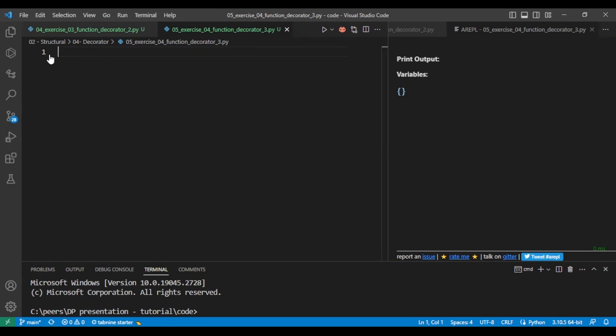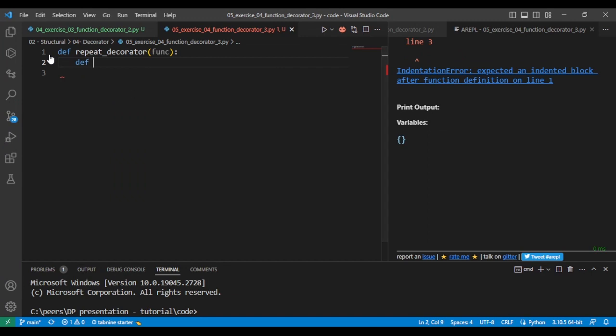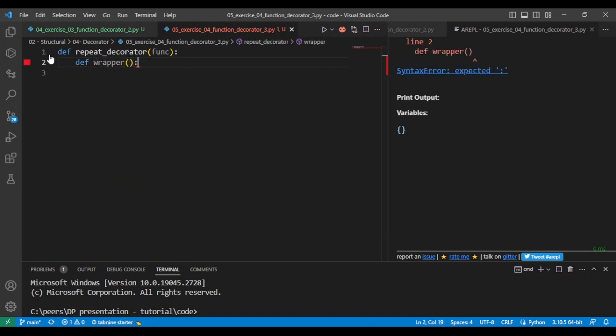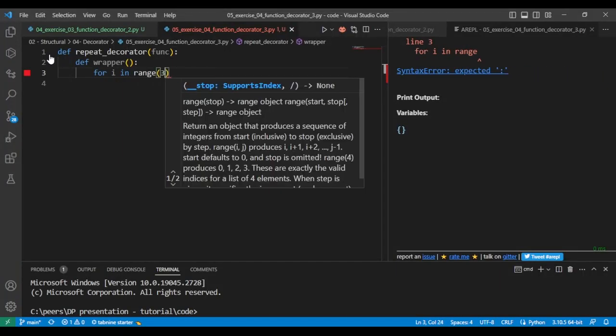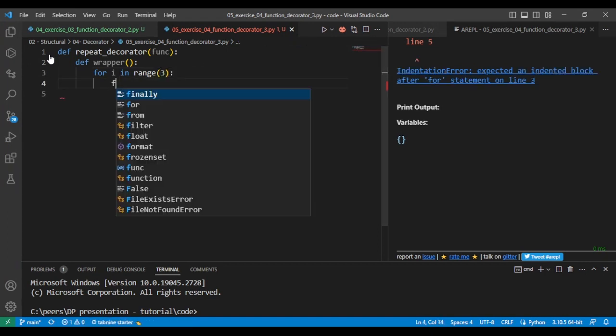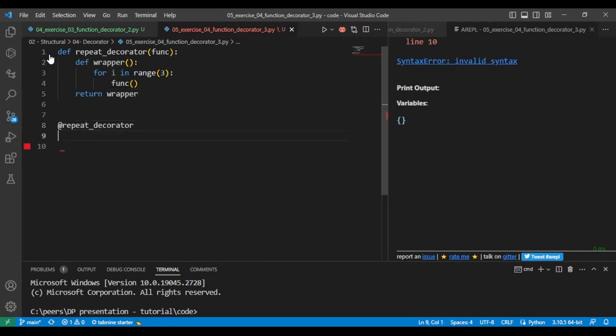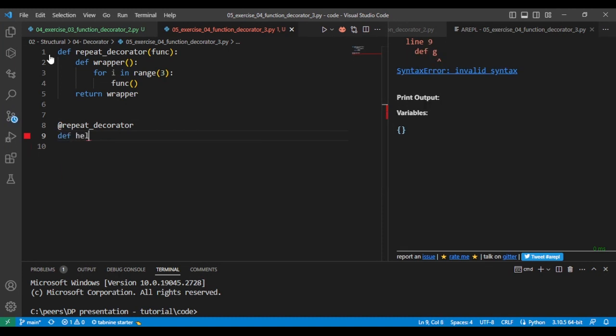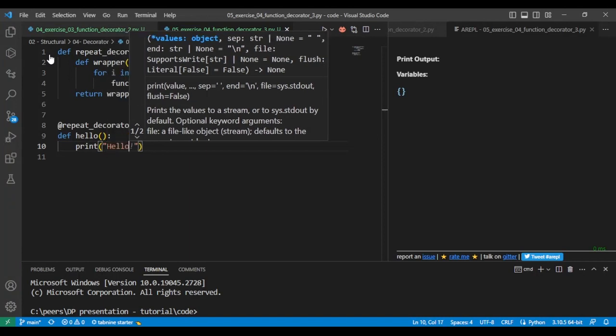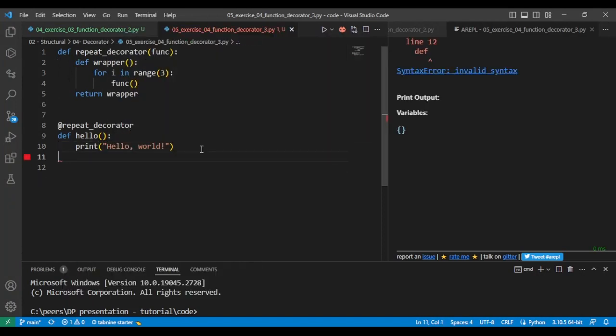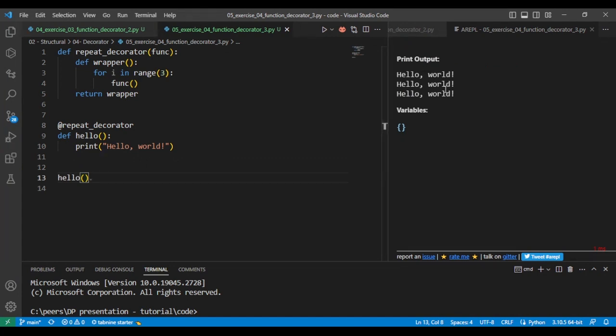Let's take a look at another example where we repeat a text. So I'm just going to call it the repeat decorator. And in the repeat decorator, I'm going to just repeat a function 3 times. So when I call the repeat decorator on a hello function, I can just print out hello world. Now when we run the function, it's going to print out hello world in 3 places.